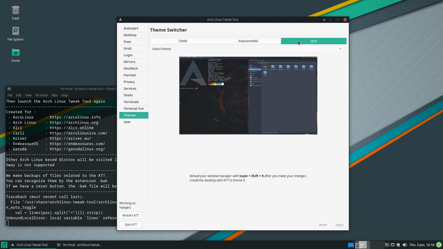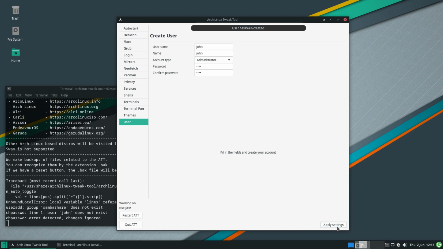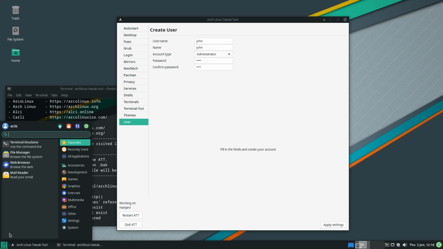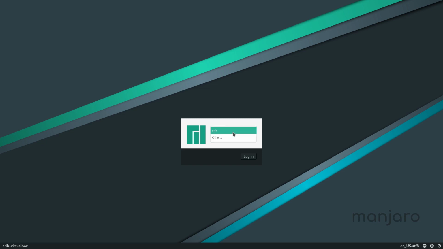Themes, that's fine if you can install these guys. And user is probably possible as well. But let's take John, right? John. Yes. Okay. Let's see. Log out. John and John.